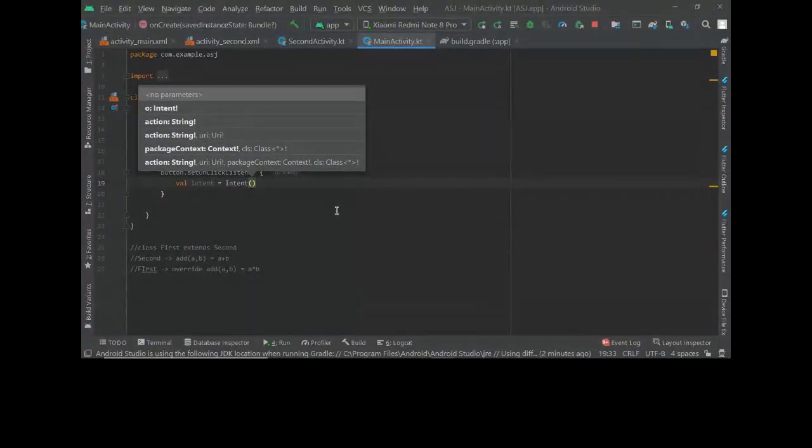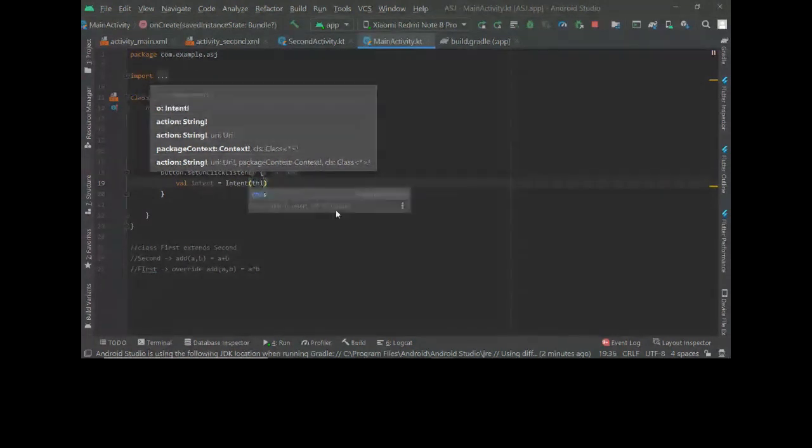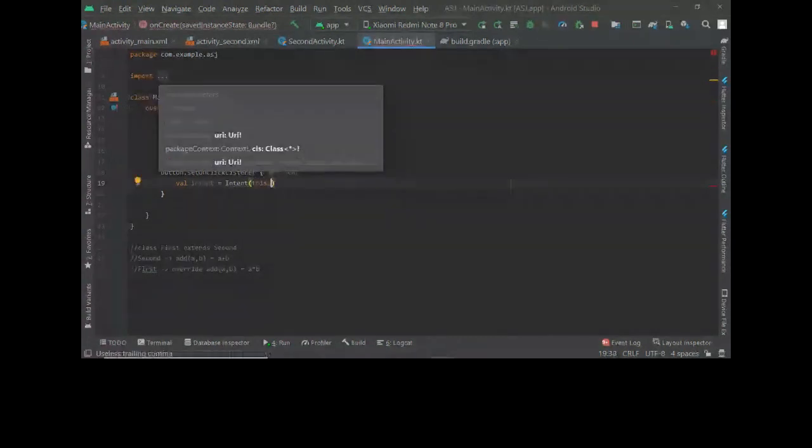What you need first is your current activity. Like you need an instance of your current activity. That is the main activity. And to do that, if you're a little familiar with C++ or Java, you use something called this.